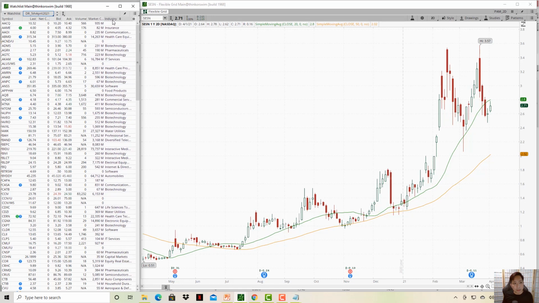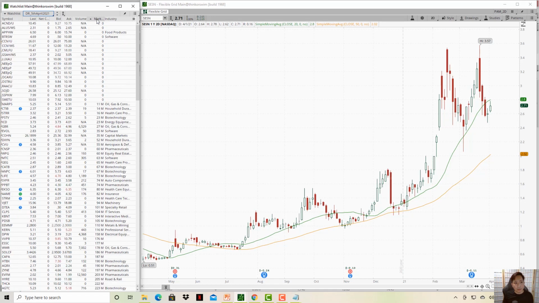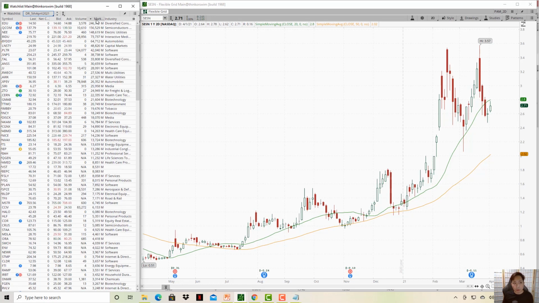Okay, so you can see the industry and the market cap over here. Let's say you want to filter them from the highest market cap to the lowest. What you can do is click on this. You left click once, and then it will sort from the lowest market cap to the highest market cap. If you want to see the highest market cap again, you click again, and it will show you the highest market cap to the lowest.